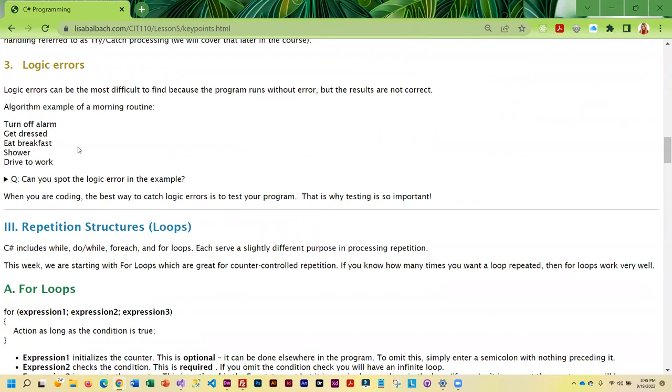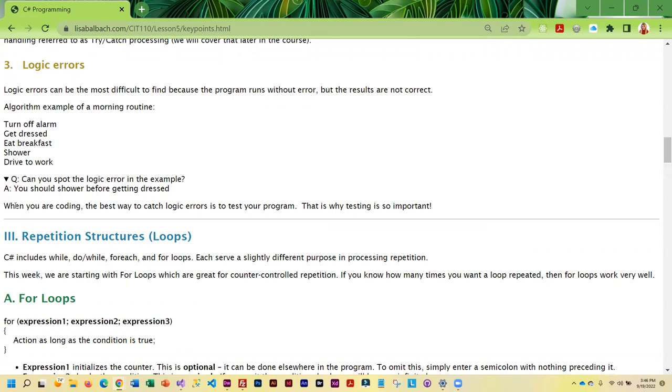So logic errors, I showed you one of those before. Your program typically does run, but the results are not accurate. And I like to show these using algorithms. And something simple like your morning routine. What is the matter with the order that you are performing your morning routine? We turn off the alarm, we get dressed, we eat breakfast, we shower, we drive to work. Can you spot the error? Well, if you do things in this order, you're going to arrive to work wet. So you should really shower before you get dressed. Okay, and the way that you catch these errors is through testing.